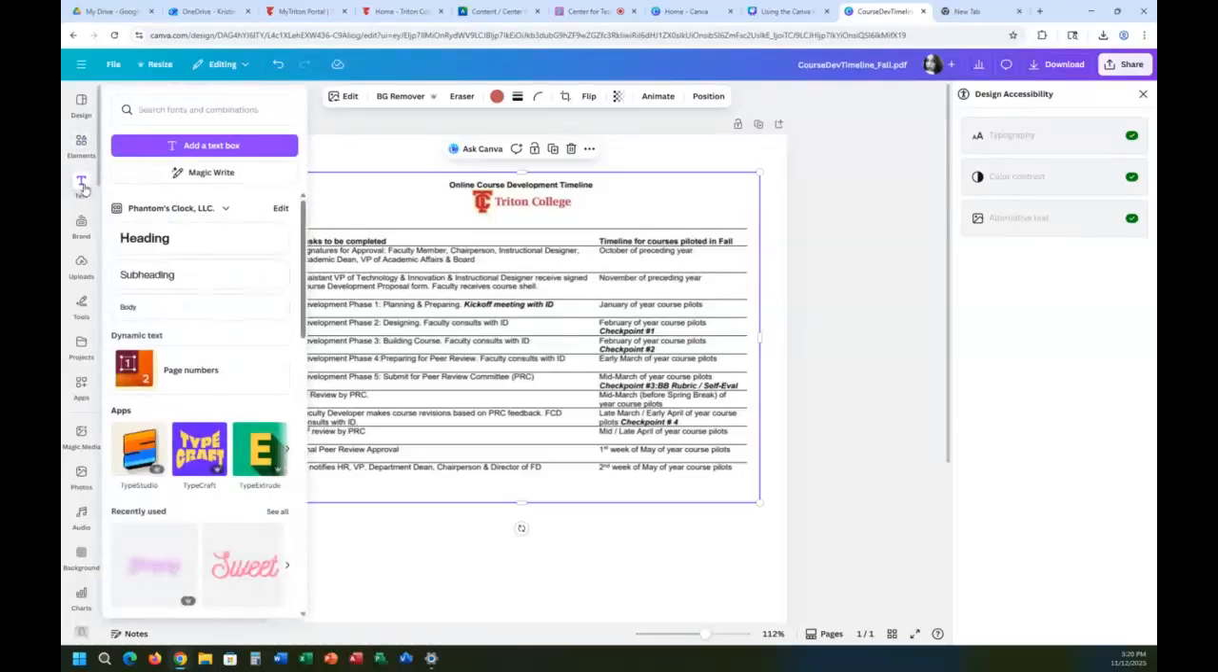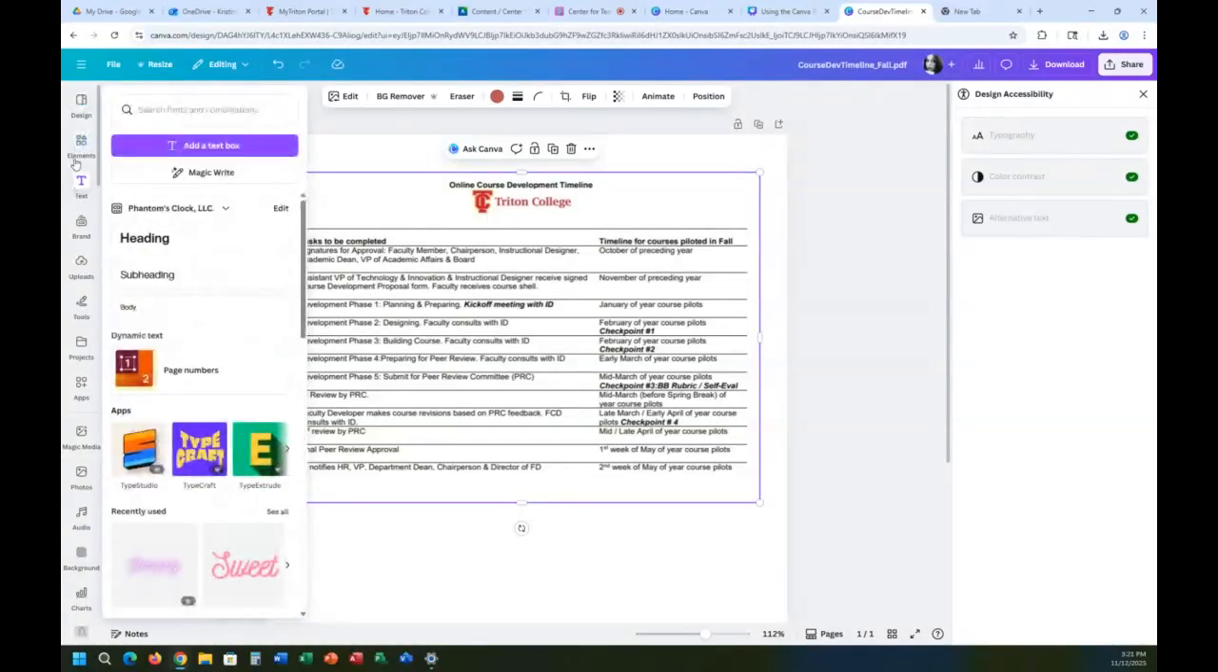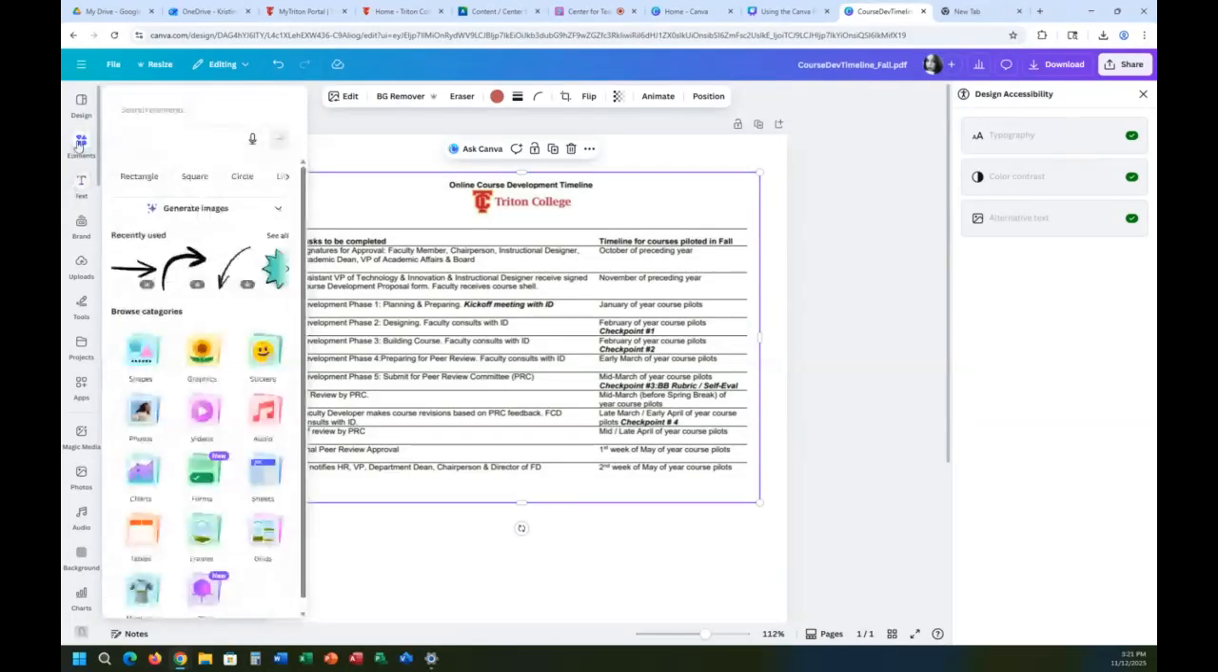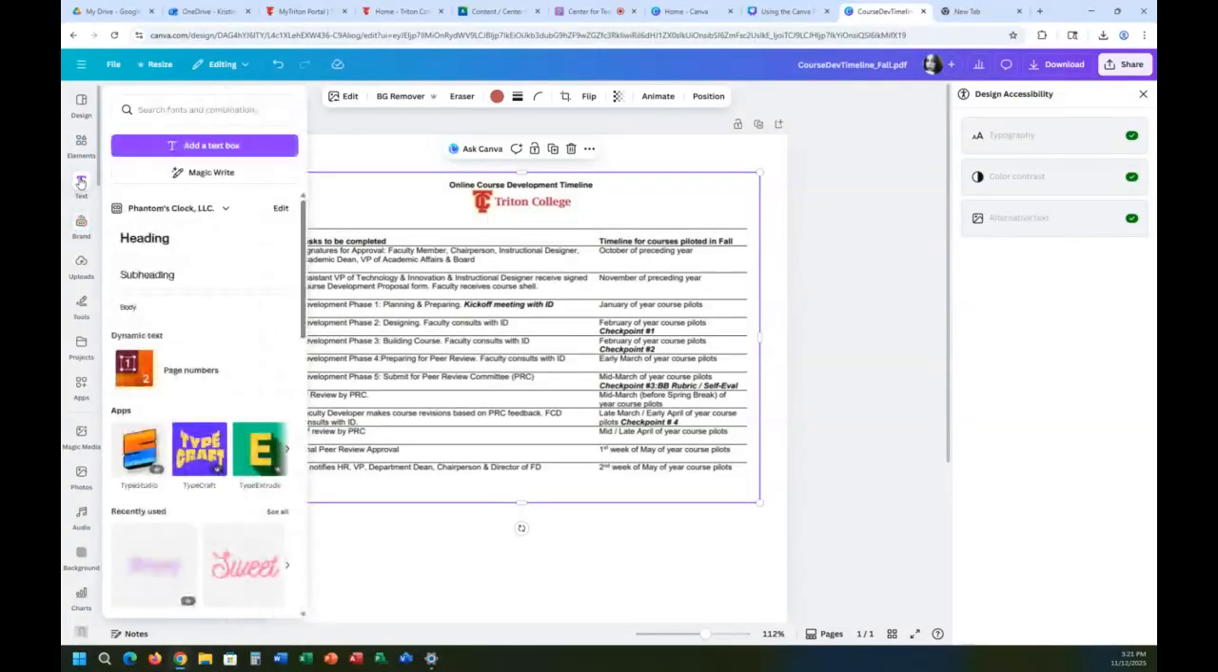So right here, you have text. This is kind of like the main toolbar. So elements, you want to add arrows, as that I have recently used, and these are subcategories. You can add additional text if you so choose.